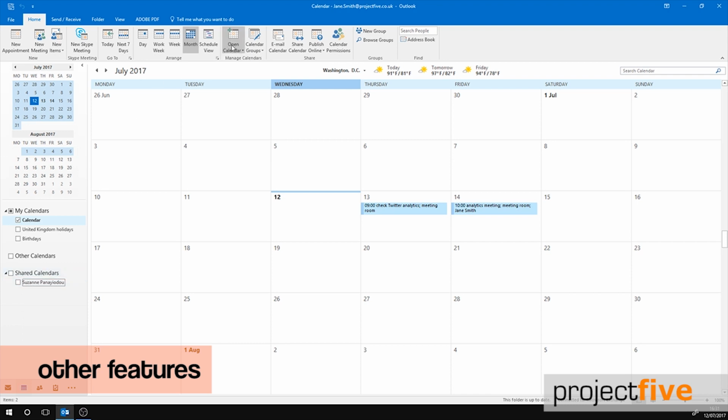The first is Open Calendar. This is useful if there is a shared calendar that you want to access. For example, you may have one set up for your meeting room. Simply click the button and choose the place you want to access your calendar from. It's likely this will be your address book. Choose the calendar you want, then click OK.